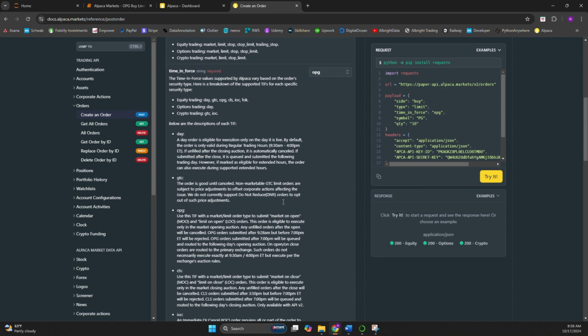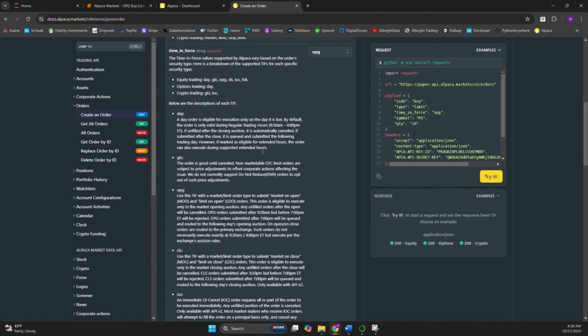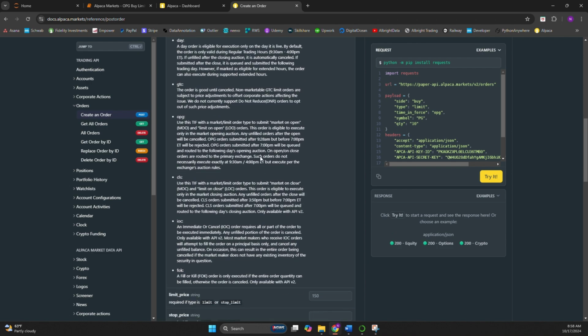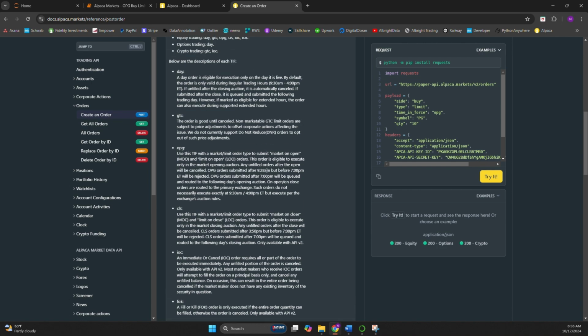So this is the difference between an OPG and some of these other ones. A day will just be for that current day. If you place it and the limit order doesn't get filled, it's going to be canceled. Good till canceled is going to keep that limit order in place until you actually cancel or it's executed. The CLS is the closing auction, when it's executed, and the OPG is the opening auction.